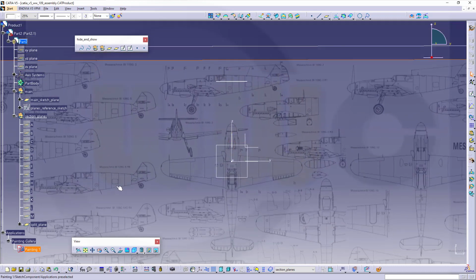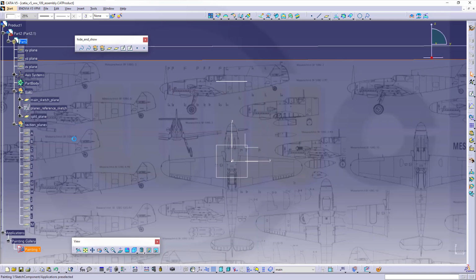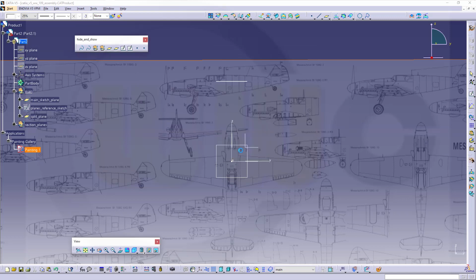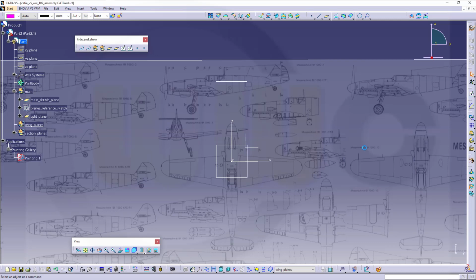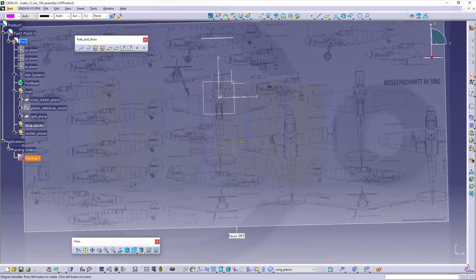I will need two more planes. So the split plane could be in a different set. I could move it up to the main set here. Yeah. And I need planes for the wings and the rudder. So let's insert another geometrical set. Yeah, painting is still selected, of course. The part, and that would be the wing planes. Wing planes. And let's see what values we need here.